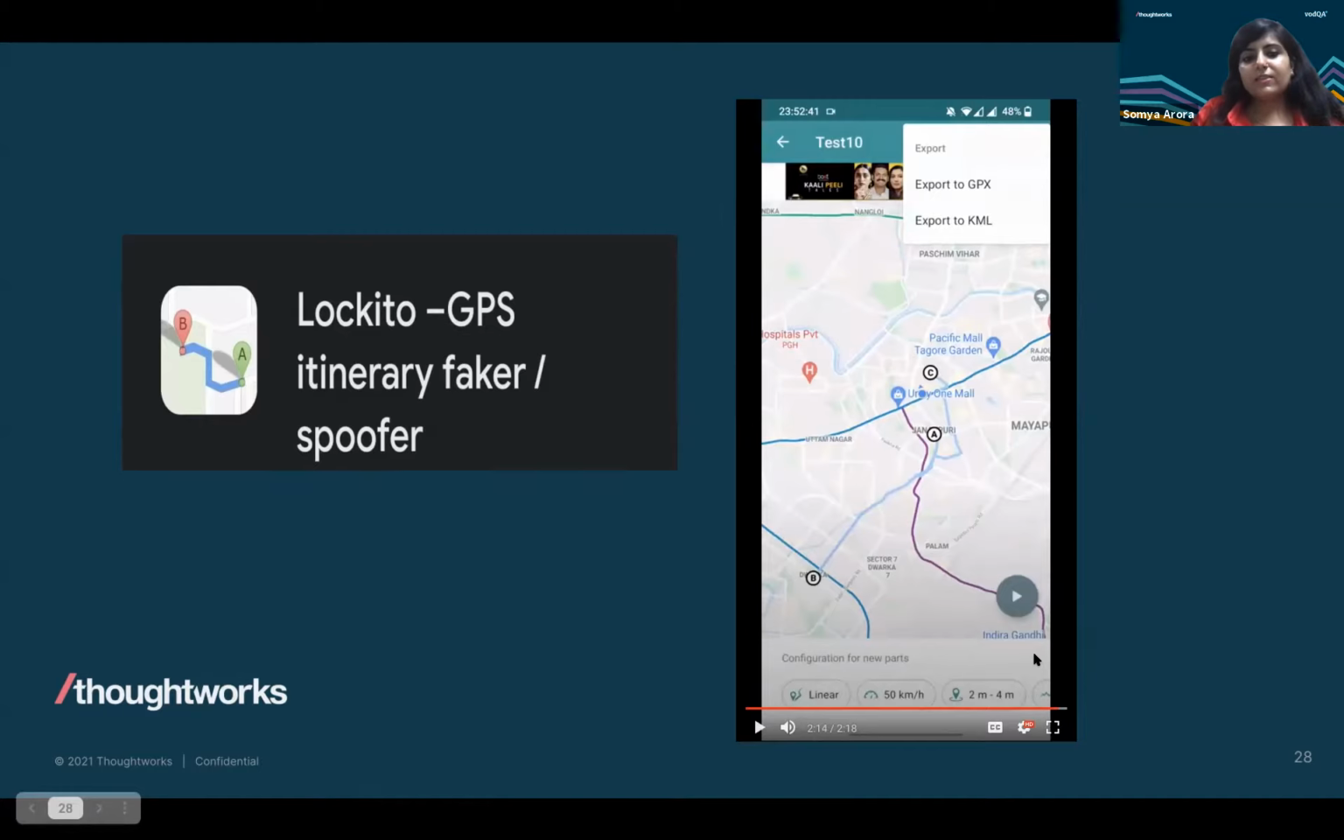So I think you must have got a gist of how you can use various applications in order to test geolocation. So we can launch a poll for the next question for Loketo. So the question says, can we generate a static location on Loketo? The options are yes, no, and maybe.